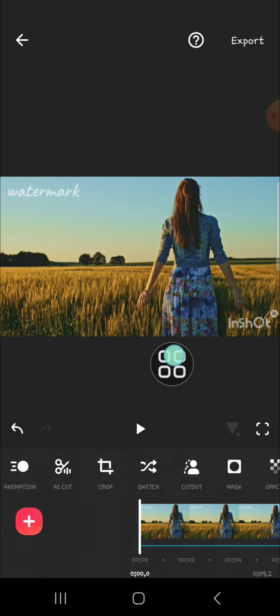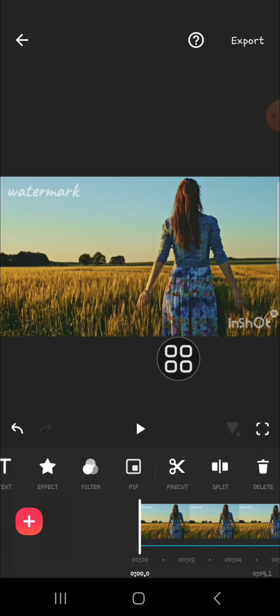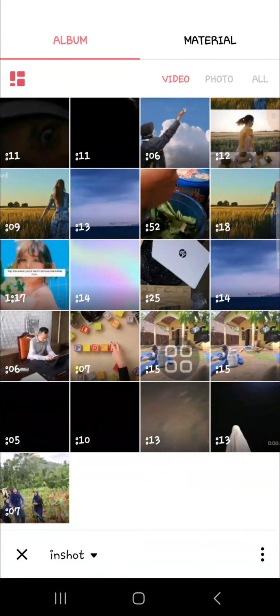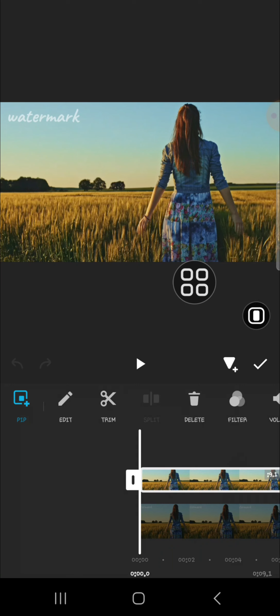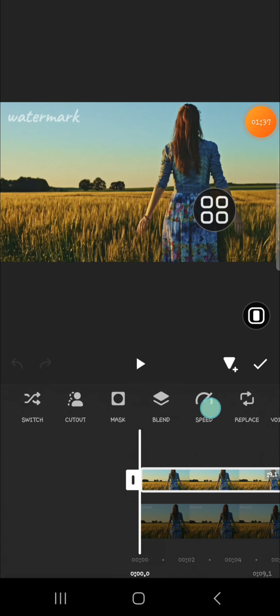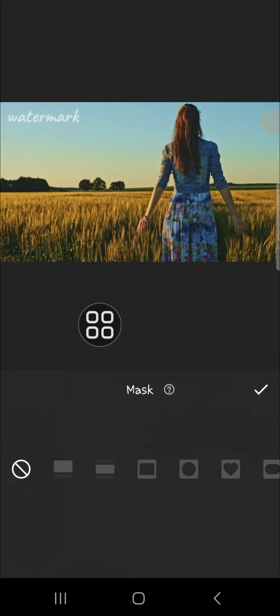If you want to overlay, you just need to go to the PIP right here and then import the same video. Okay, and then make sure the second video is aligned with the first video, and we're going to apply a mask. We can scroll all the way to the right around here until we find the mask option and choose the shape of the mask you want to apply.